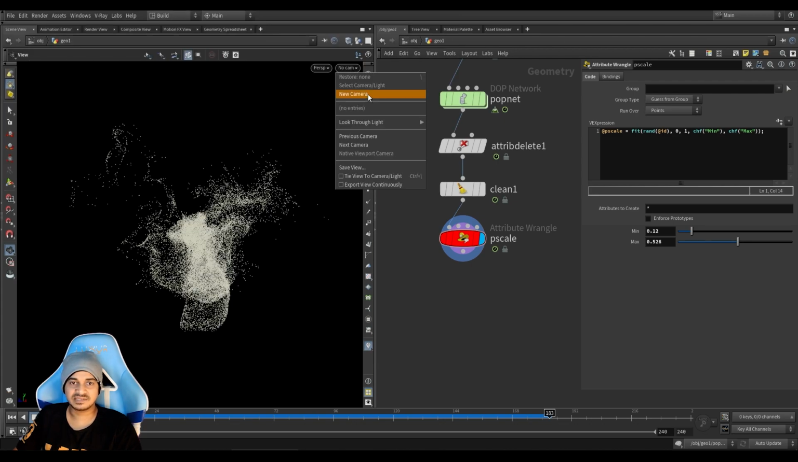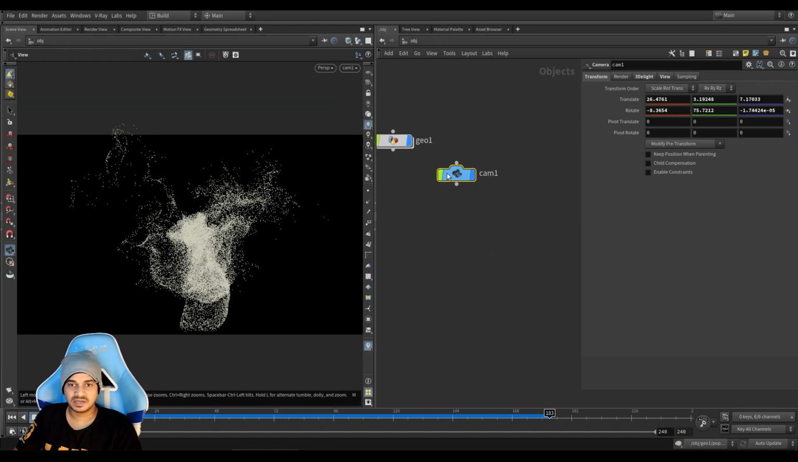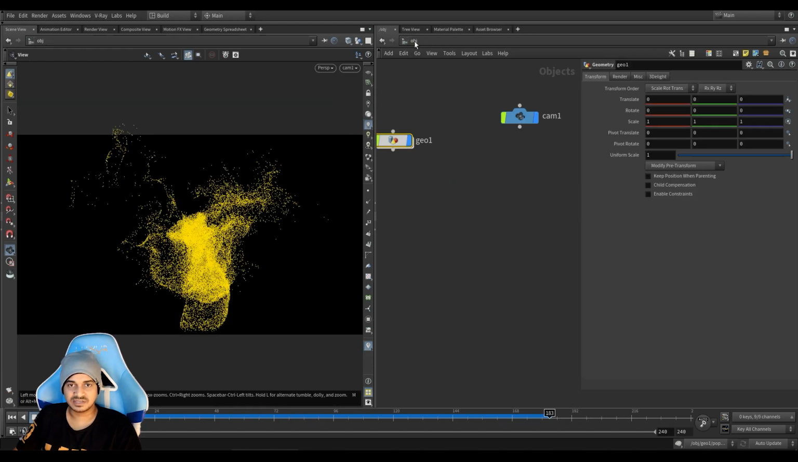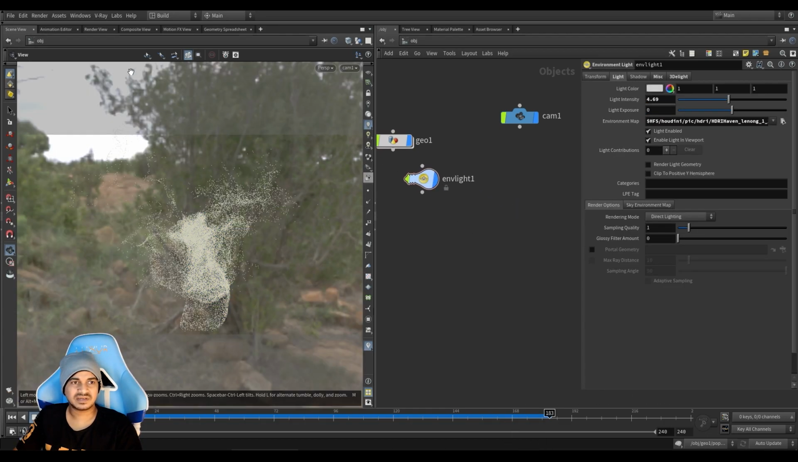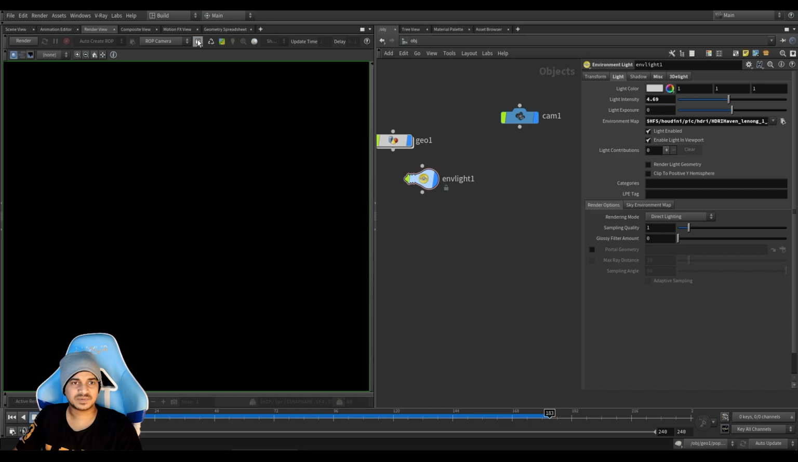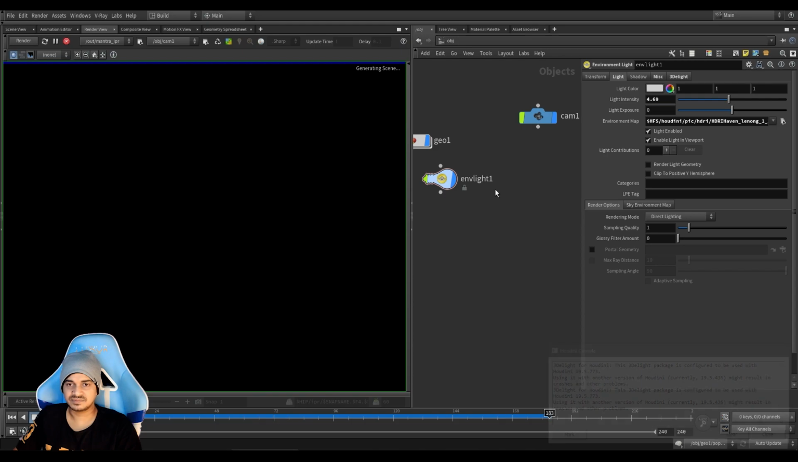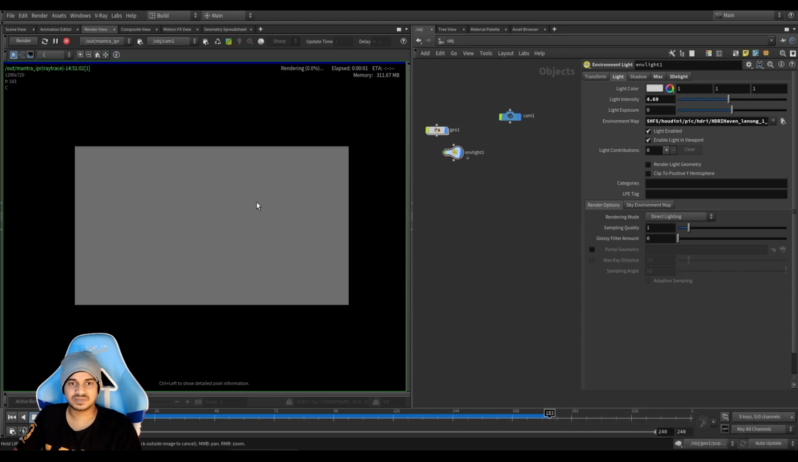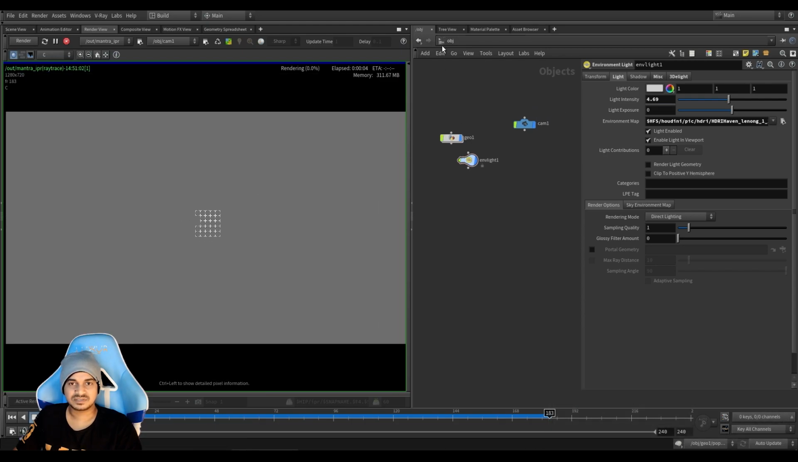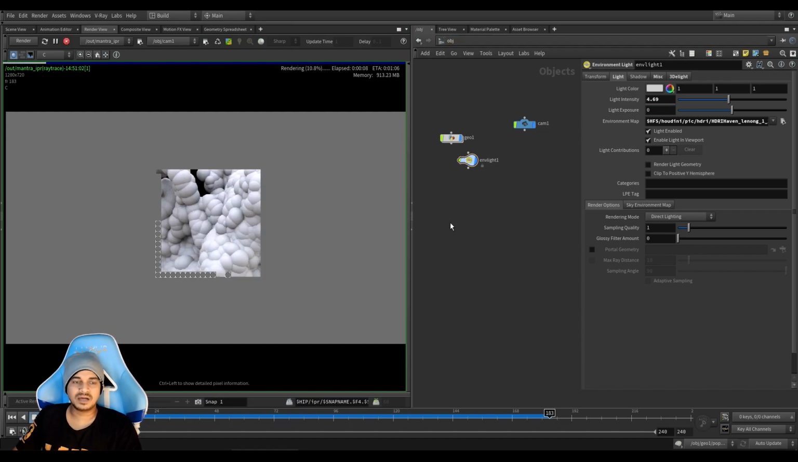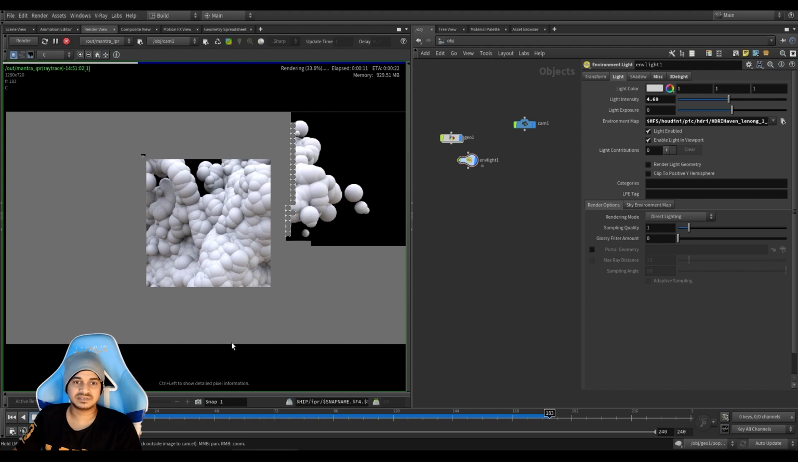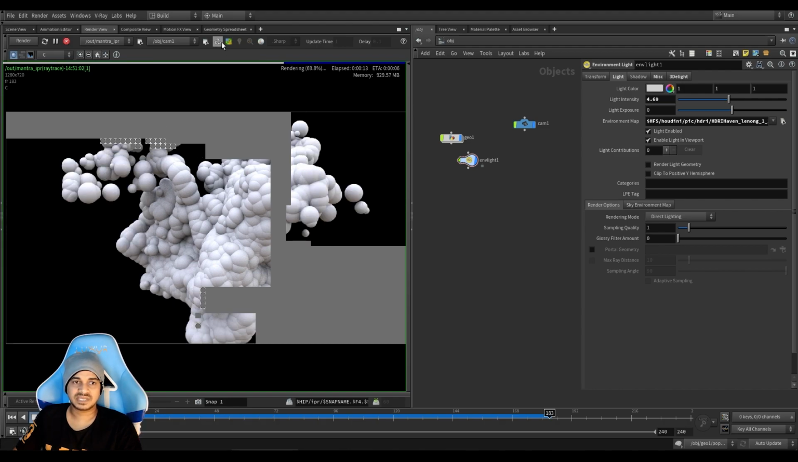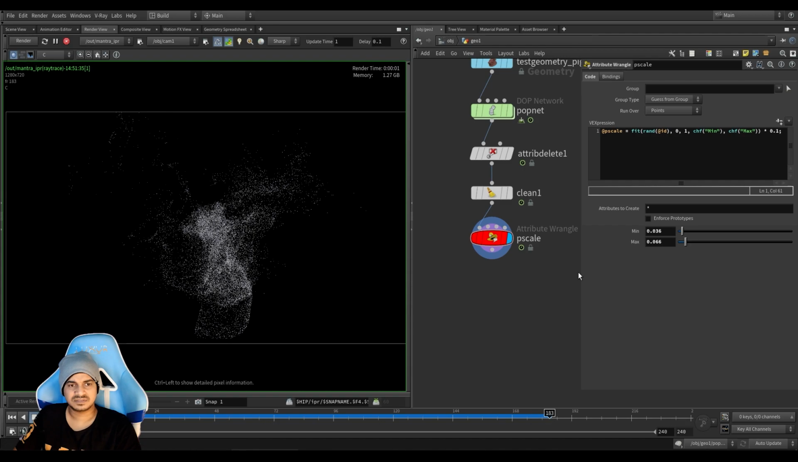So if I go ahead and add the camera, and add an environment light, and I click on render, I'm using Mantra by the way. Let's do render, and we're going to see random pscales for all the points, of course. It's a 720p render. Yeah, there you go. So you can see that I'm having this really, really tiny pscale going on to make it even smaller.